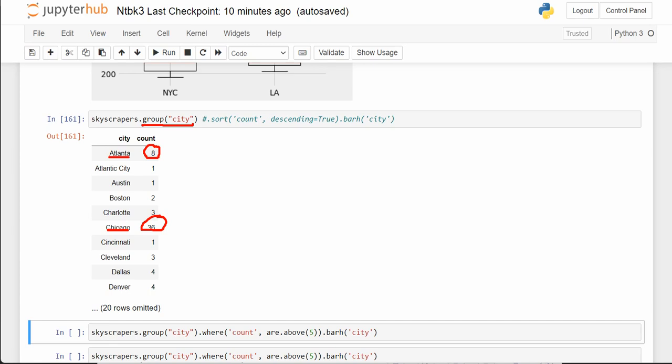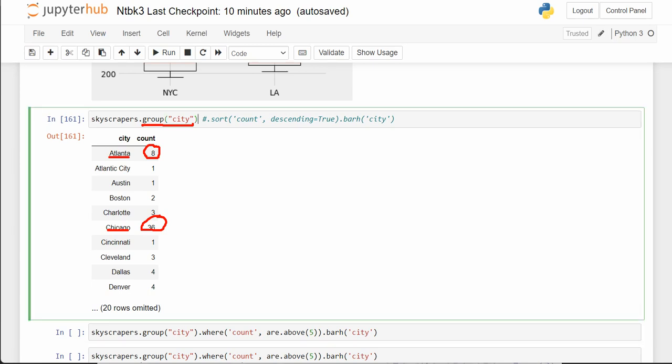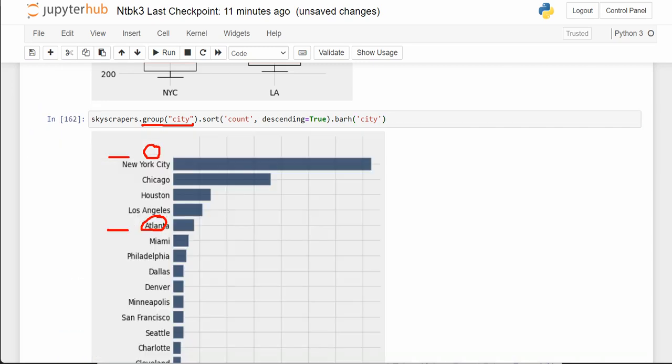Well, let's go up and look at this. So what are we doing? After we group based on city, we sort based on count. Notice that count is a name of a column in this grouping table, and we're going to do descending equals true. What's that going to do? It's going to put the city with the most skyscrapers at the top. So it's going to sort based on count and do a bar graph. Barh is a horizontal bar graph based on that. Okay, boom. And get rid of the ink.